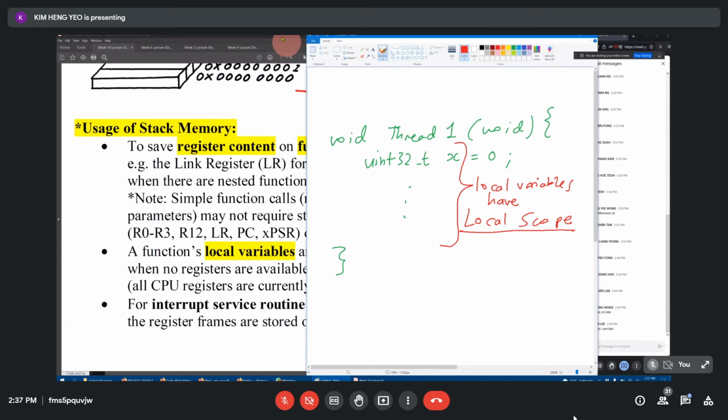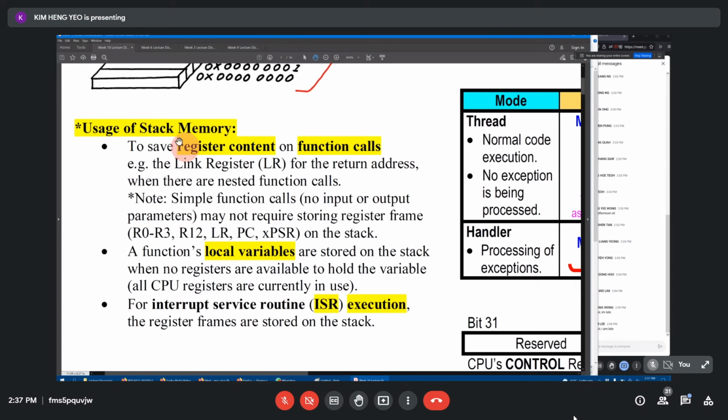All right, so now, the stack is used to store local variables. It's also used for automatic register stacking. Because when you are running thread code, an interrupt can happen. Let's say you're running thread code now, what happens when there is an interrupt?